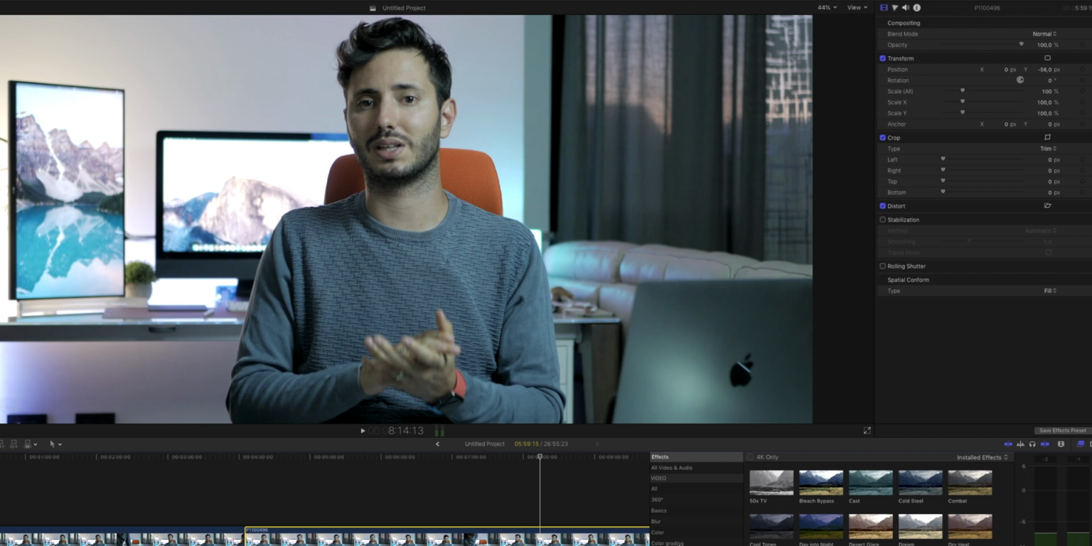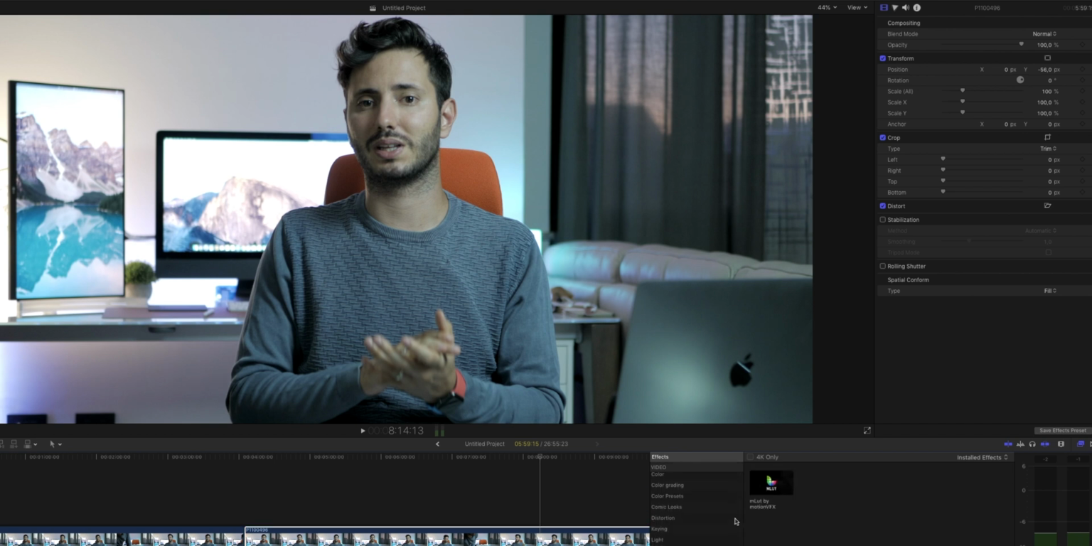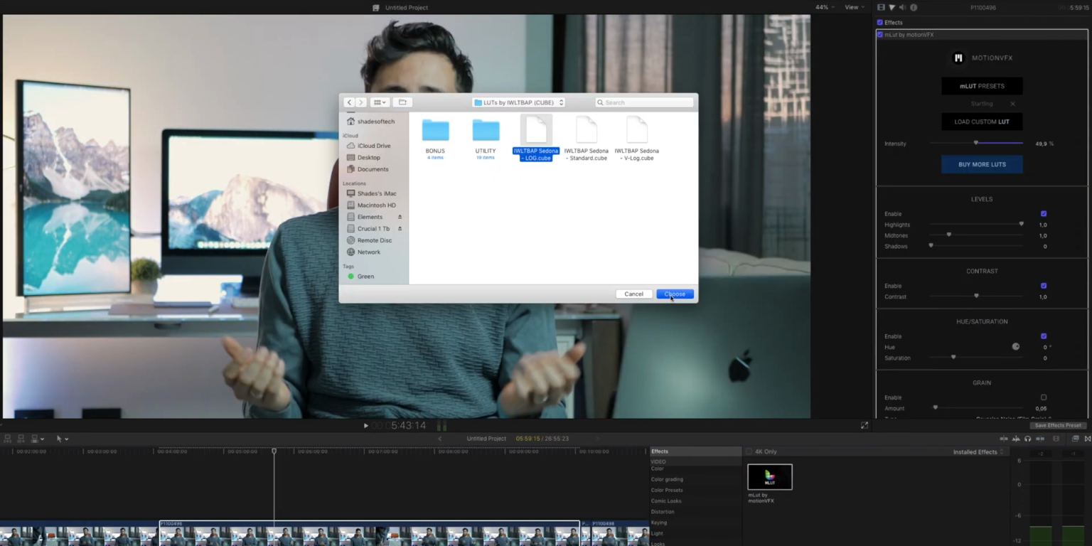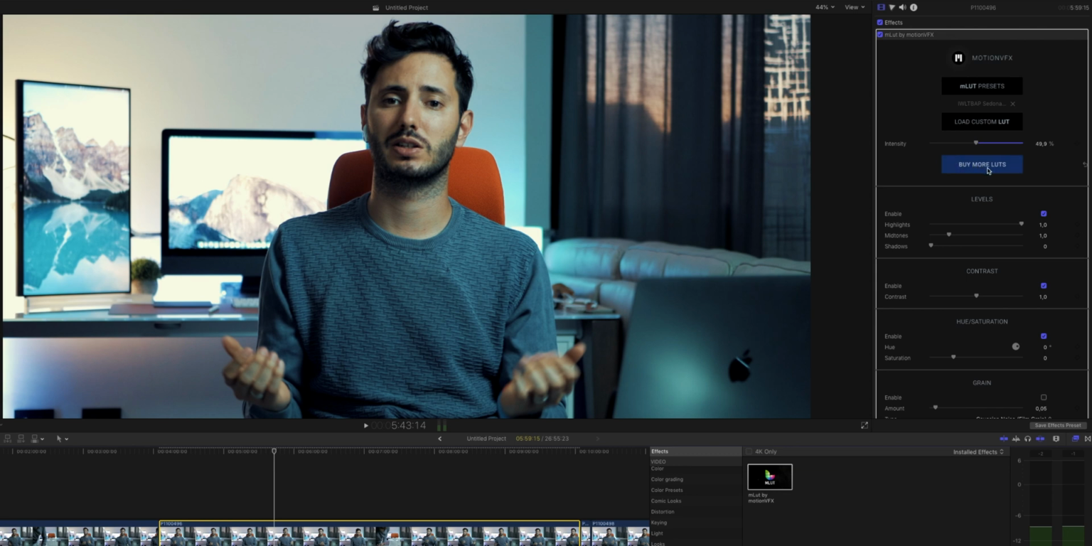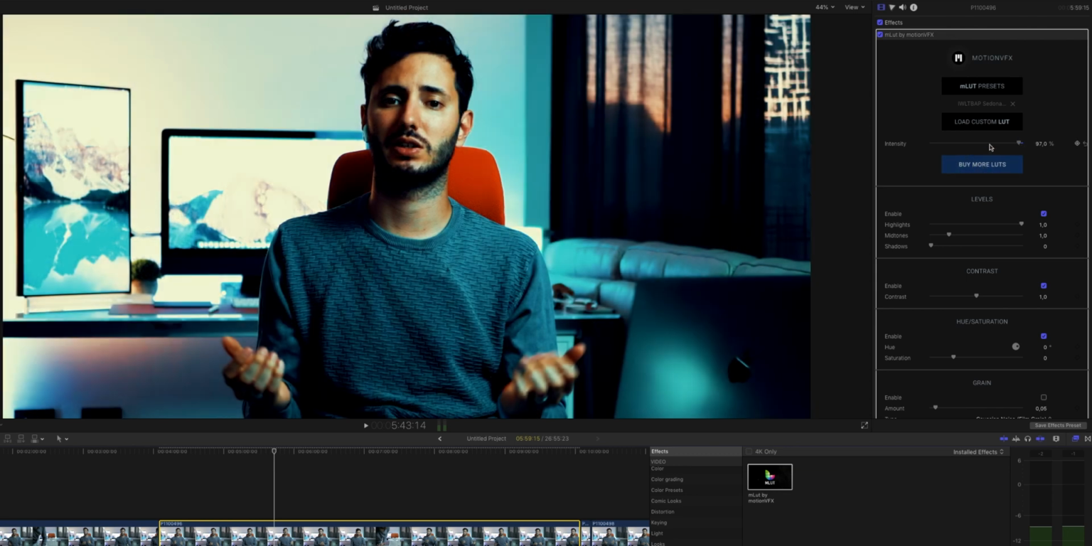It's very simple to apply to the clip, just select MLUT in the effect browser and drag and drop on the clip, and it's also easy to import new LUTs and to see all the library, and then you have total control on the customization.